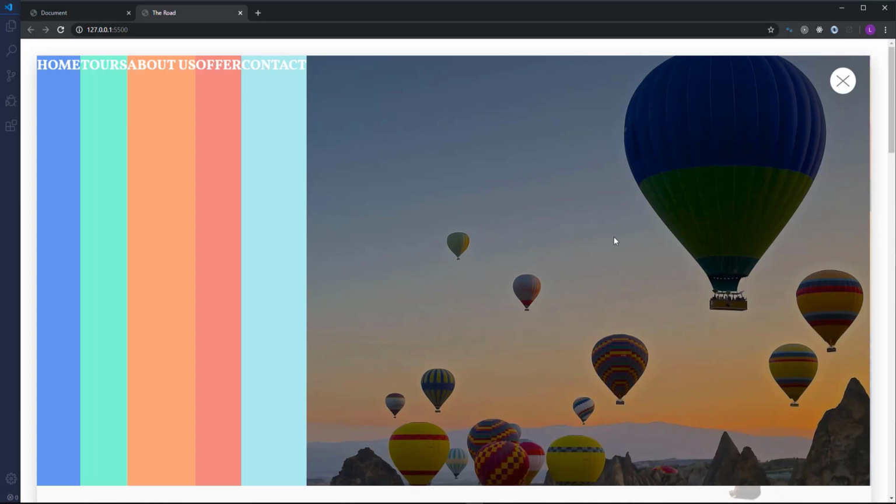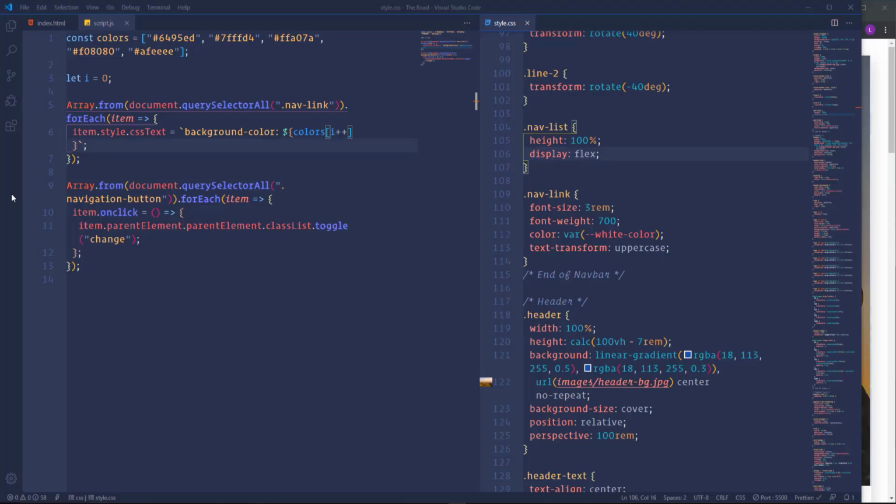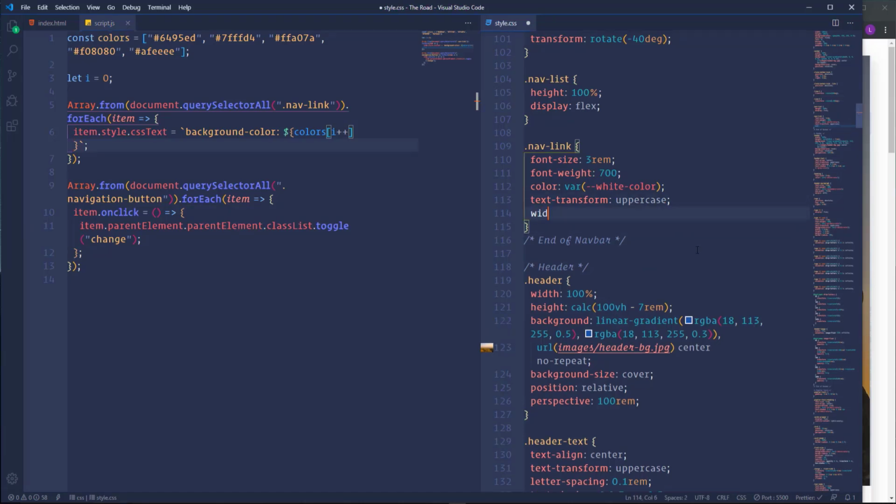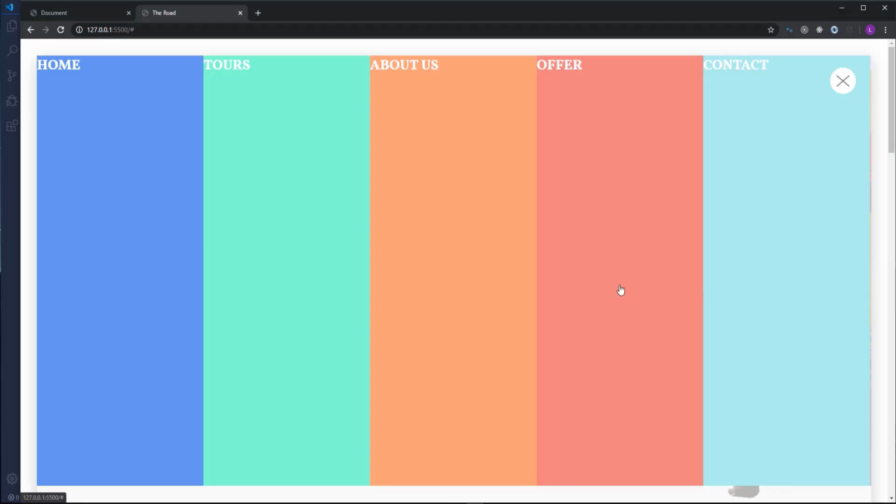So now the items are stretched from top to bottom and they take up 100% of the height. Next we need to take care of the width. Those items should take up the entire width as well. So let's define width and make it 100%. Alright, so right now everything is going fine.